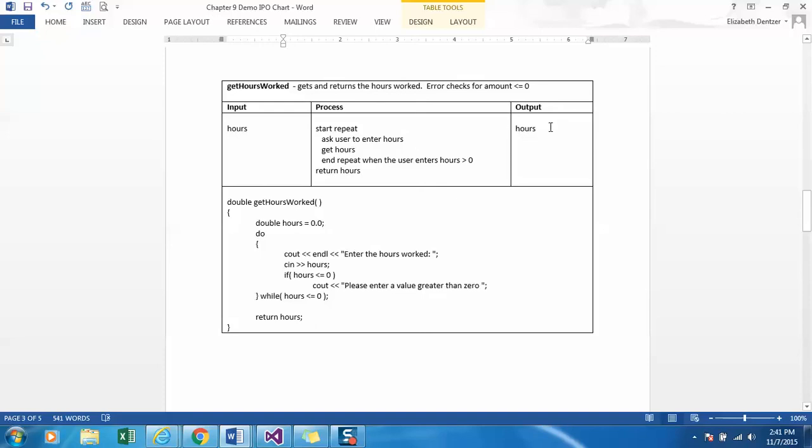Whatever a function returns will go in the output column. And there will only ever be one thing in the output column. Sometimes it doesn't return anything, like set precision. And that's a void function. That we'll do in another chapter.